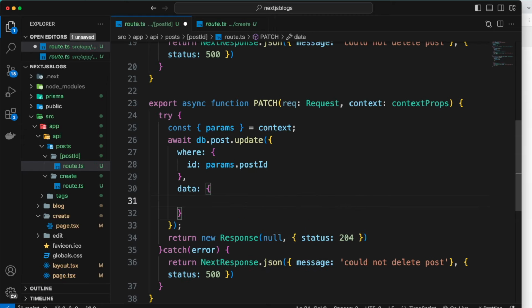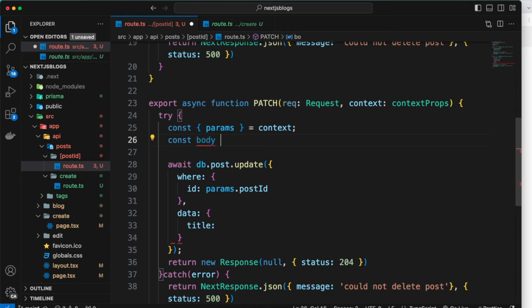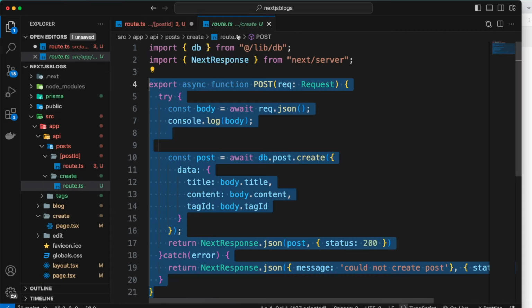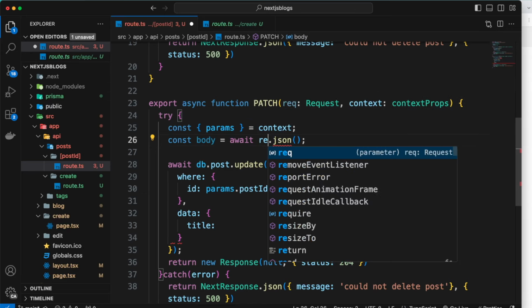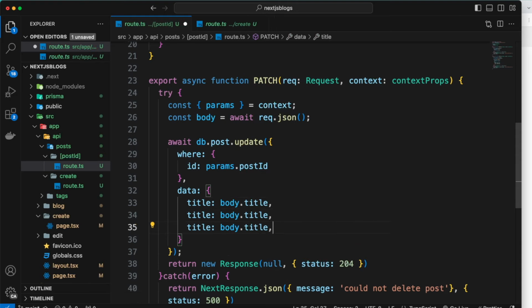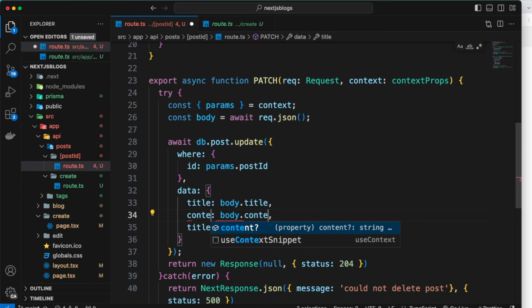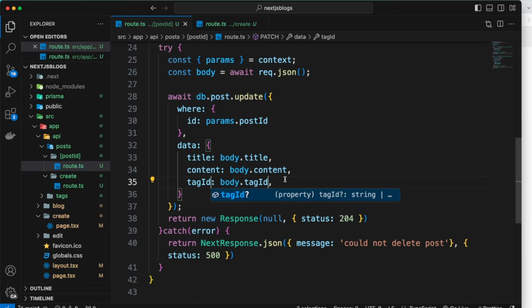So let's do data, and then the title should come from the body. So let's grab that: const body equals await request.json. This is the payload that we send, like the create in here. All right, it's not db, but request.json. And here we can send body.title, and let's copy this a couple of times. This should be the content, and this should be the tag ID, just like that.